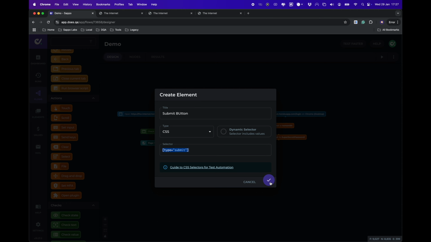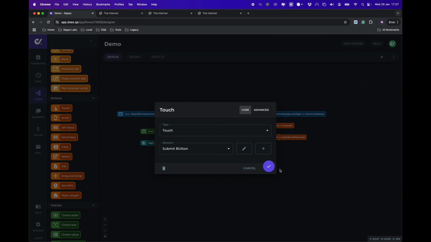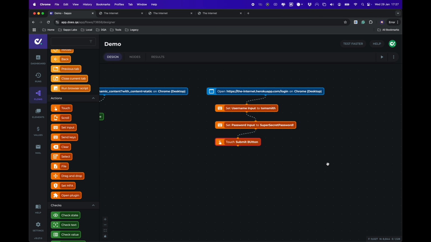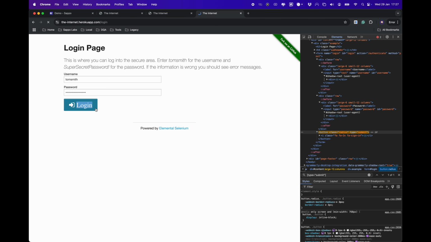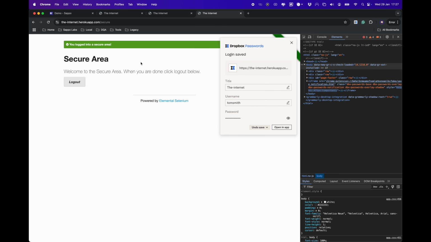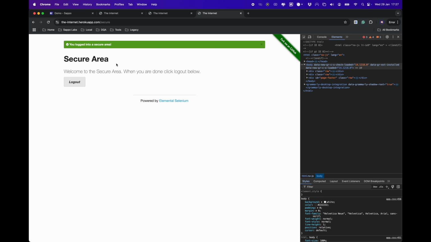So I'm going to save this, and we just want to touch it, and that's great. We're now going to link this up, so just wire these together to say that these should happen in sequence, and we're going to see what happens on this side. Okay, so I've got a change your password warning from Chrome, and we're now in the super secret secure area.